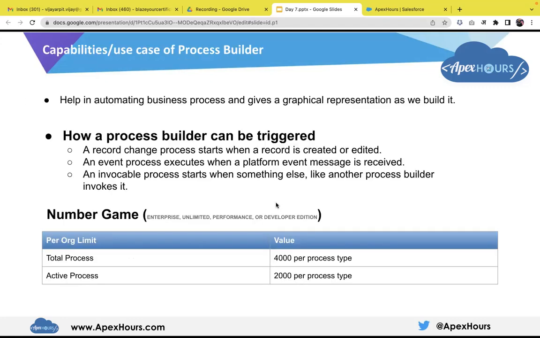Okay, let's talk about the process builder. Process builder helps in automating business processes and gives a graphical representation as we build it. Basically, I can simply say it's an advanced version of workflow. In workflow, we don't have a graphical representation, but here we have a graphical representation, and definitely we have some more features in addition to workflow. We'll talk about these features also.